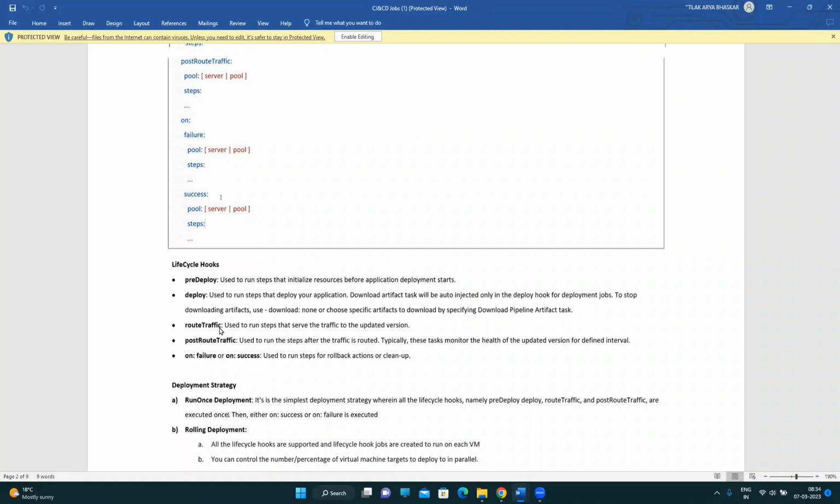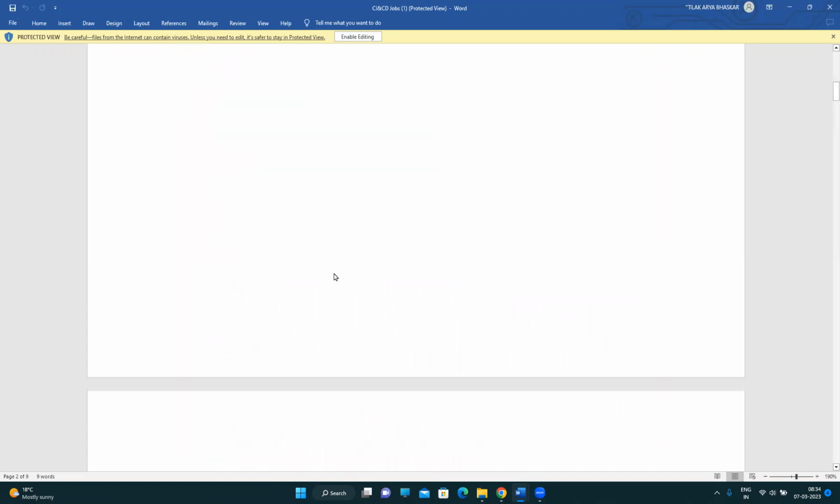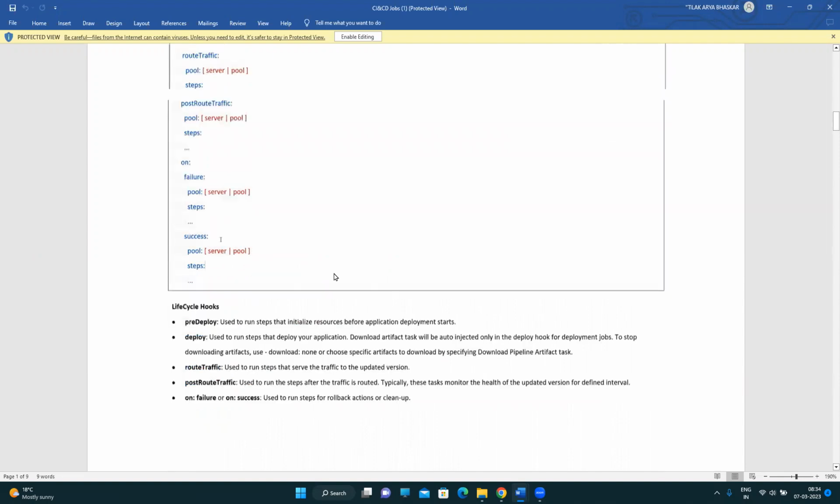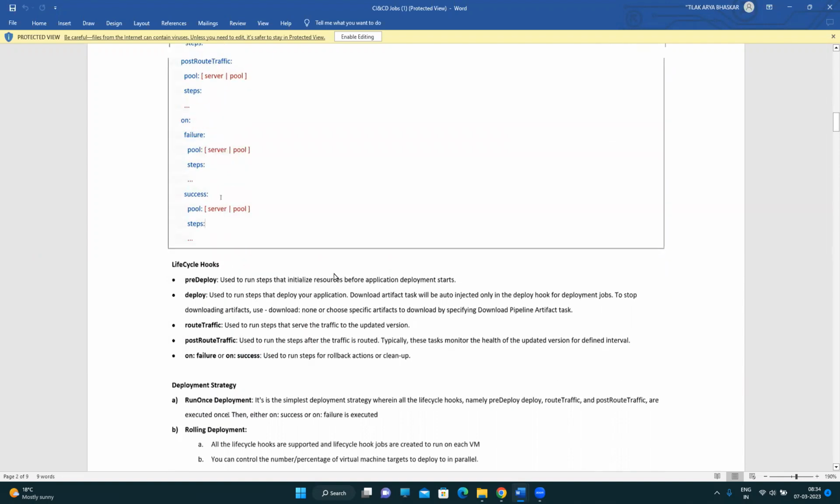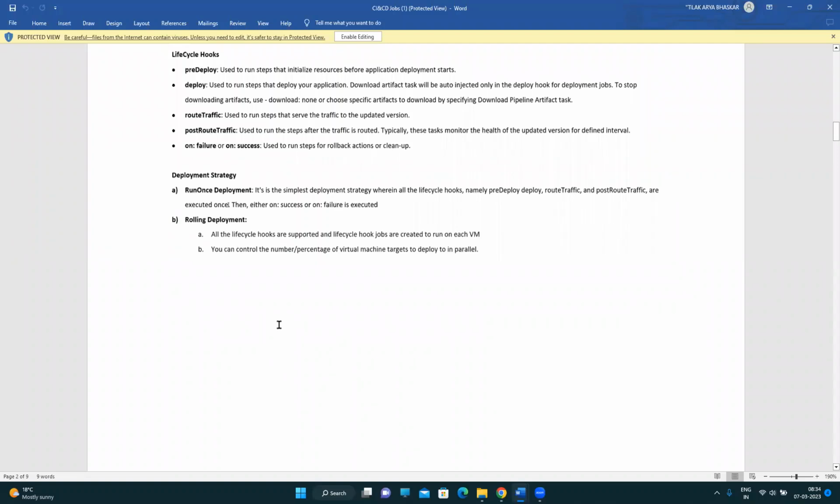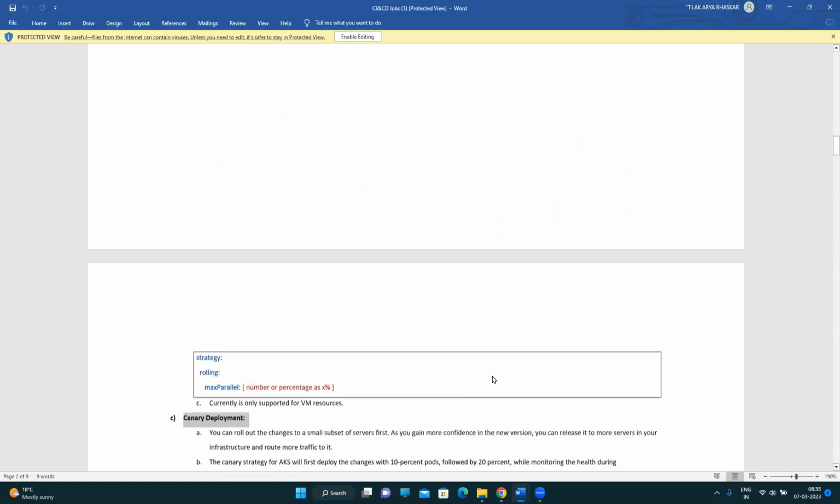I'll also remind them. See, yesterday what we discussed generally was what the different types of jobs are and how we can control all the different options we have in the jobs. We talked about lifecycle hooks and the three deployment strategies: run once, rolling deployment, and canary deployment. Don't get into too much detail, just remember that there are different types of deployments.